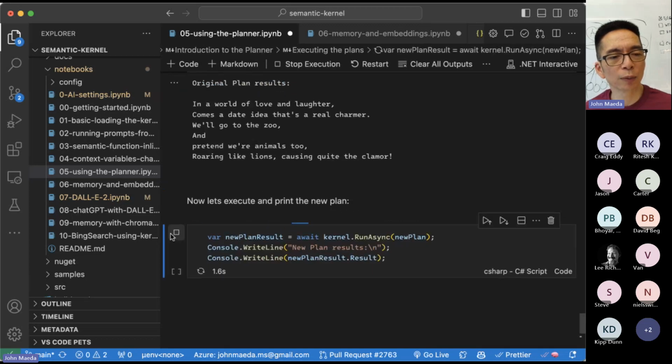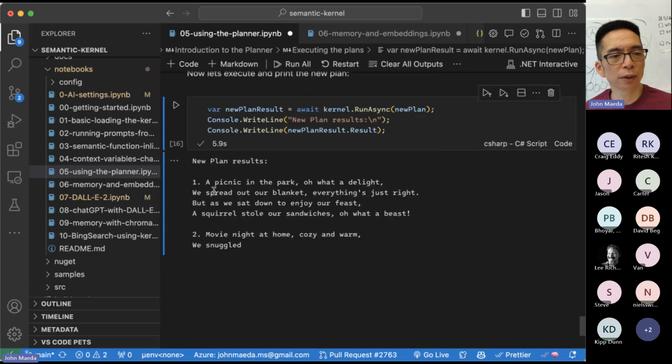If you look at the last one, it's going to create a plan for the date, all expressed as poems. A picnic in the park. Oh, what a delight. We spread out our blanket, everything is just right. And step 2, moving at home, cozy and warm. Notice how it ran out of tokens, so they add more tokens.